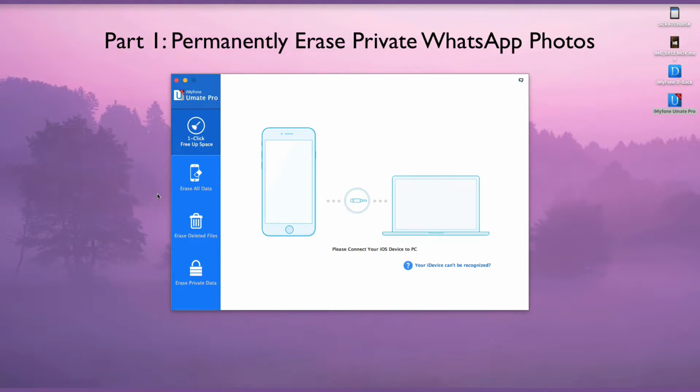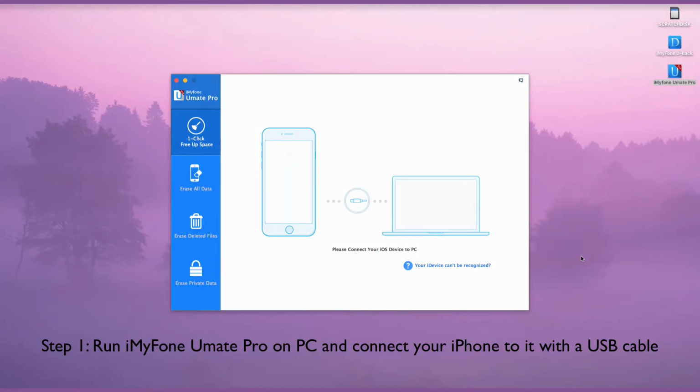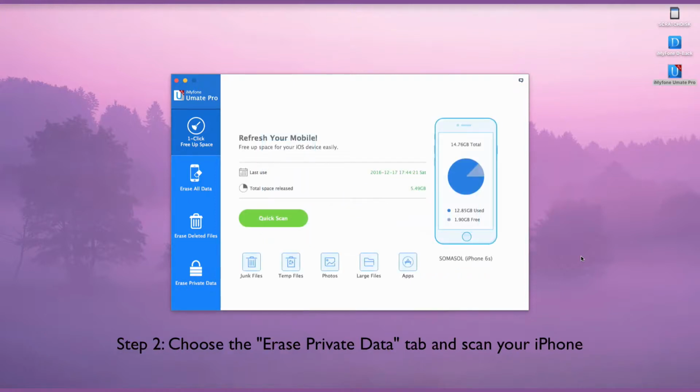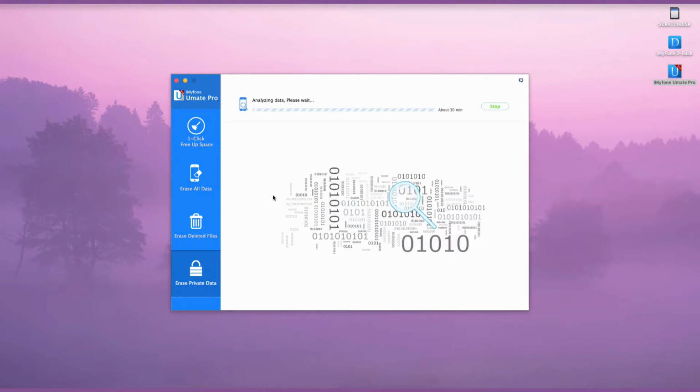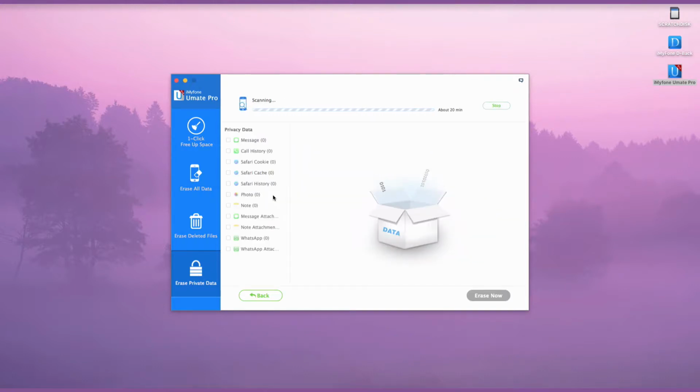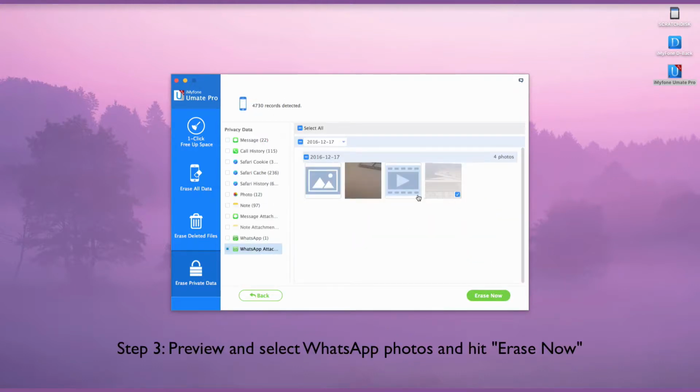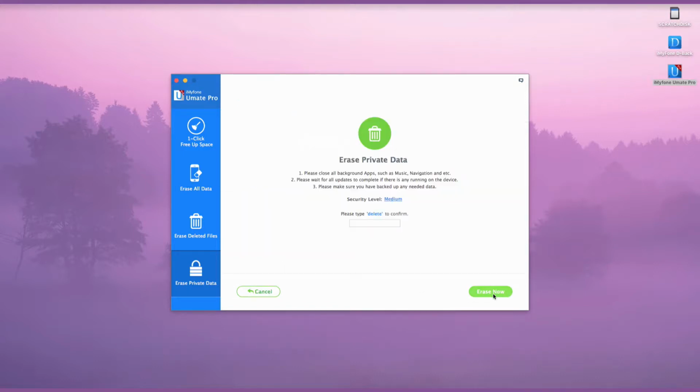Part 1. Permanently erase private WhatsApp photos. Step 1. Run iMyFone Umate Pro on your PC and connect your iPhone to it with a USB cable. Choose the Erase Private Data tab and scan your iPhone. Preview and select WhatsApp photos and hit Erase Now. When prompted, type Delete to confirm that you do wish to erase.